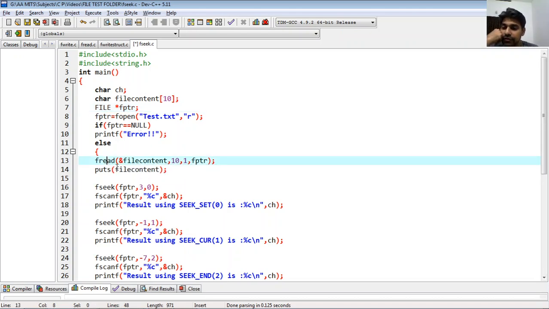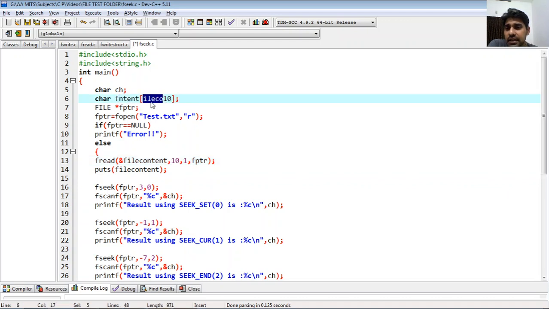Then fread. We have seen this. What is fread? If you want to read the content of a file into a variable, we use fread. Everything will be read in a single go. The format, I guess you remember: the first one is the address of the variable, then the size. We were using the sizeof command, or I can directly type in the value itself. So here the size of the character array is 10.